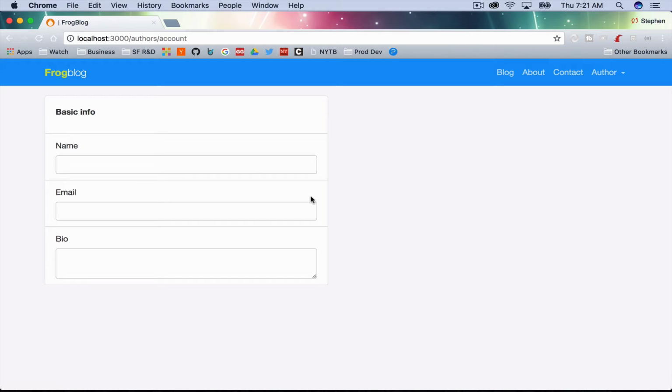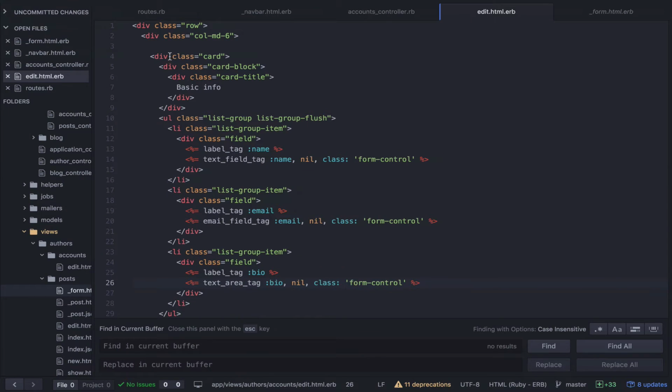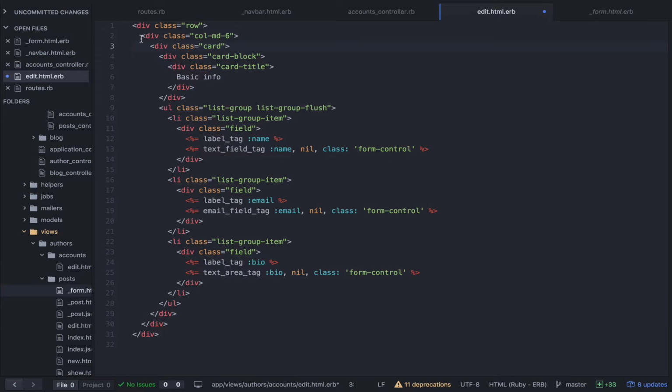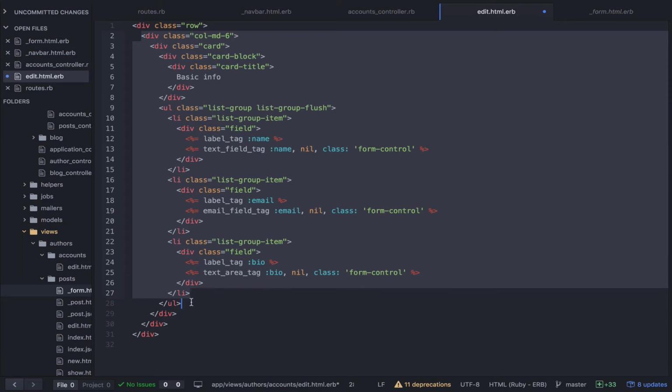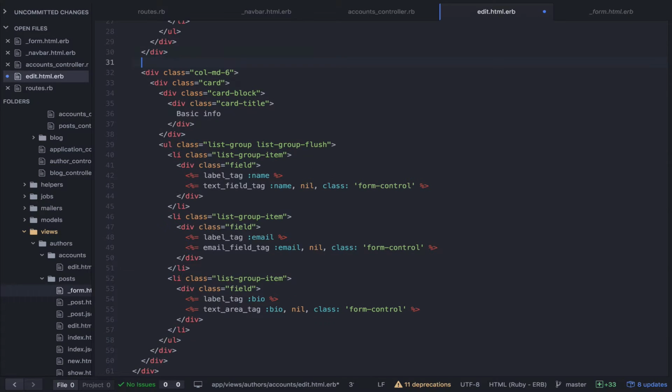Okay. The next thing I want to do is add a change password option. So I'm going to copy exactly what I just did. Put it there. I'm going to leave a comment, change password section.